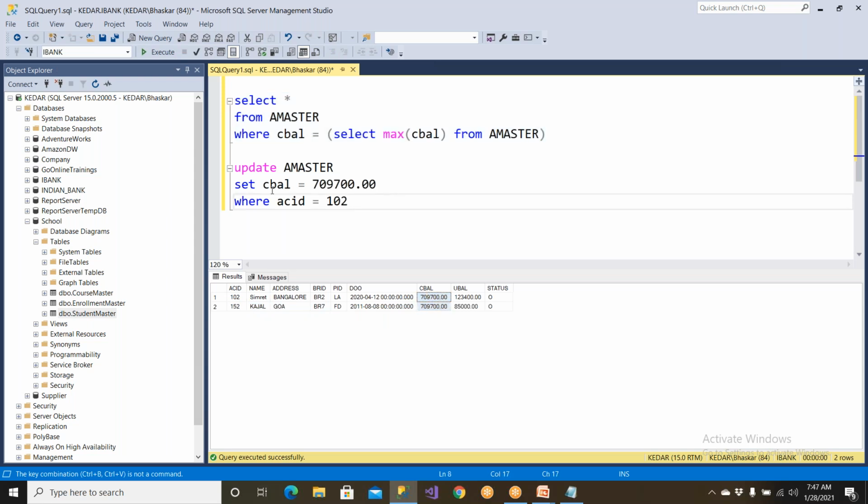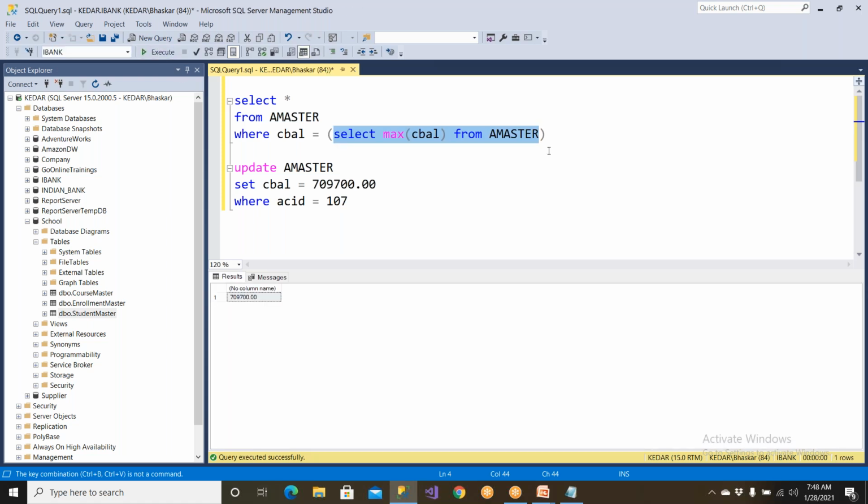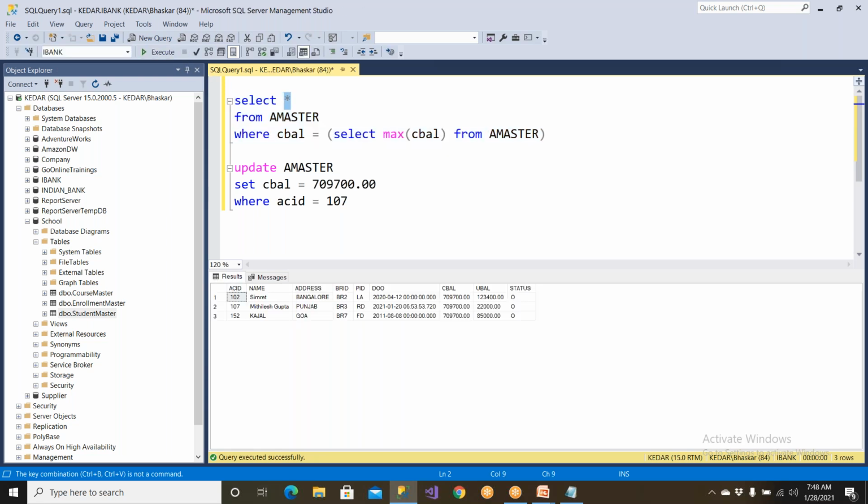Have you seen this? Tomorrow I can give it to, let us say, 107, one more customer also having the same balance. Let me execute the maximum balance only, but how many people are having this? 3 people. If you need the name, you can put the name.